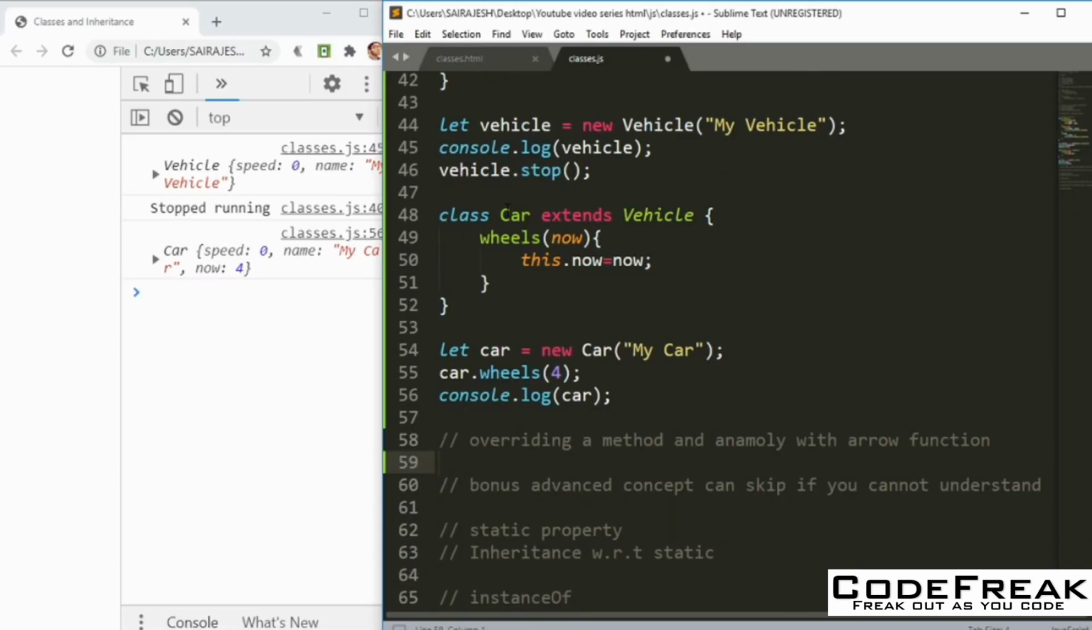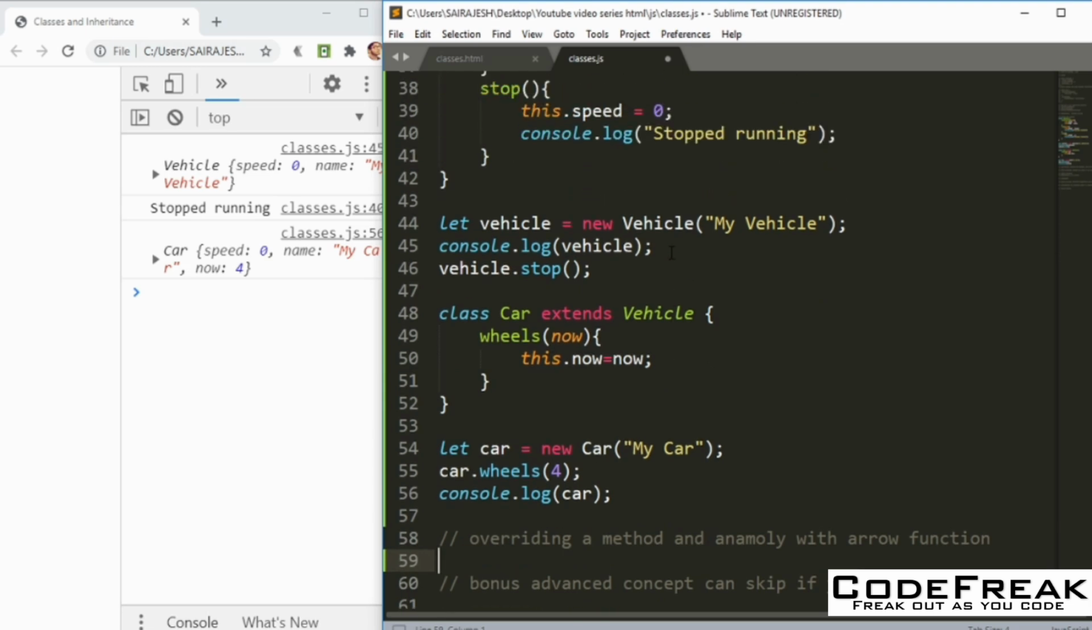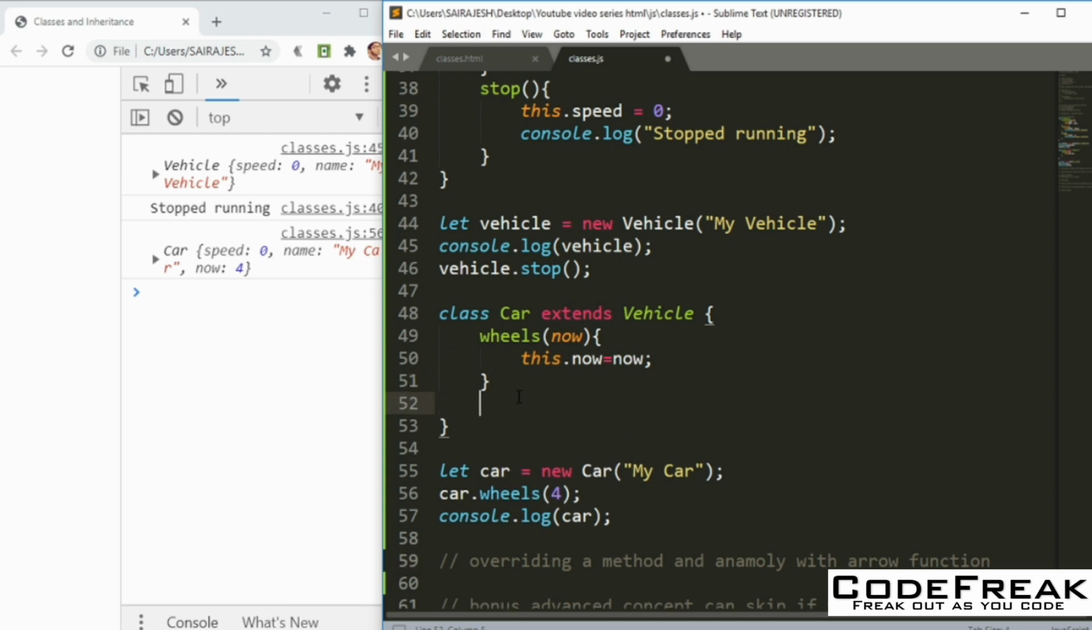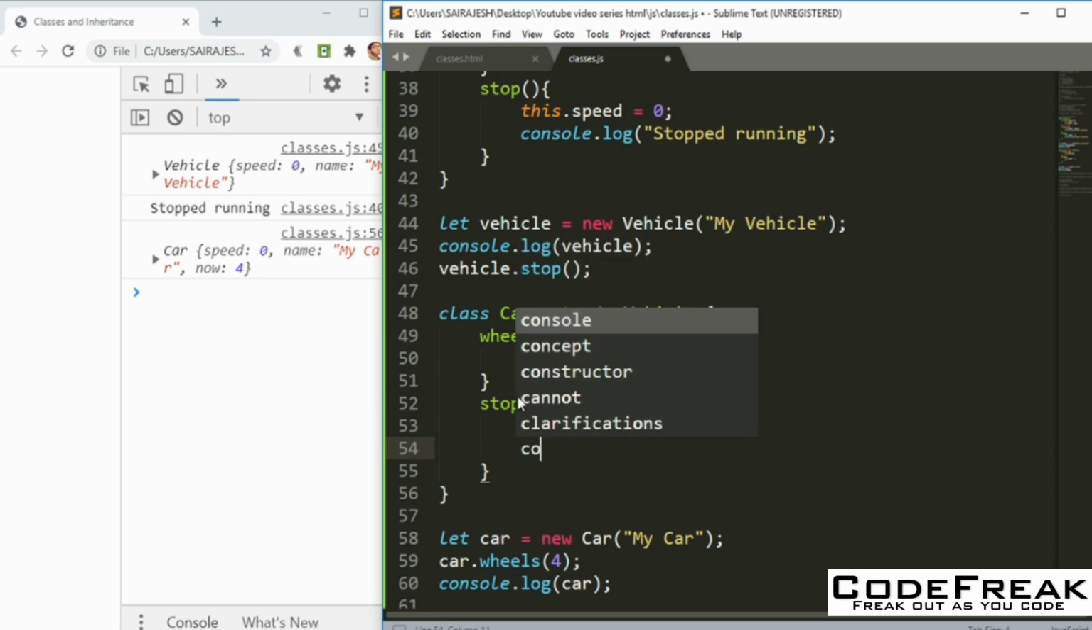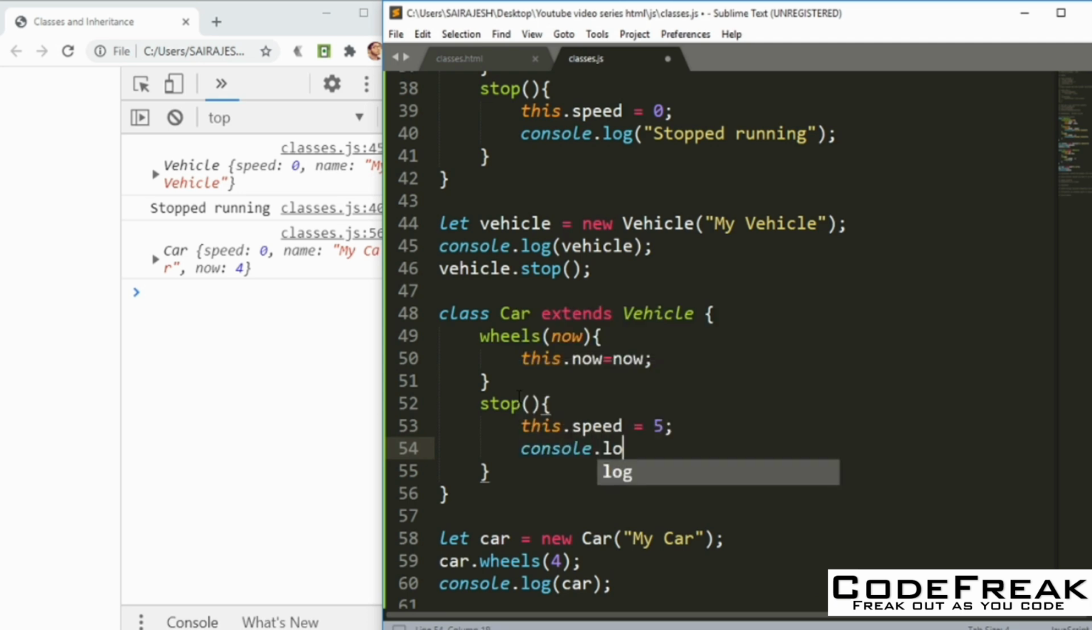Say you have a method here, which is the same as what is there on top, something like maybe stop. So stop is going to be the method here also, and let it do something different. Maybe here you have this dot speed equal to maybe 5. I'm just doing that to show you the difference. And then maybe console.log something like 5. You can make it a number also, doesn't matter, I just put something there.